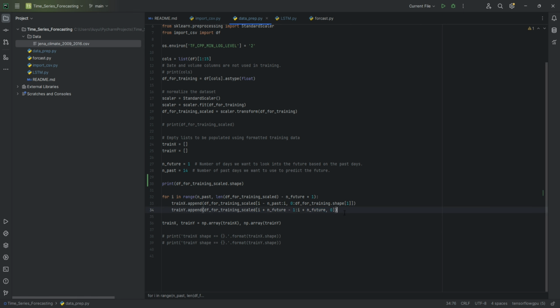No problem here. So after populating them, I'm also going to turn both the training sets and the validation sets into NumPy arrays to feed them into the model. Let me quickly show you the shape of them after you populate the two lists.